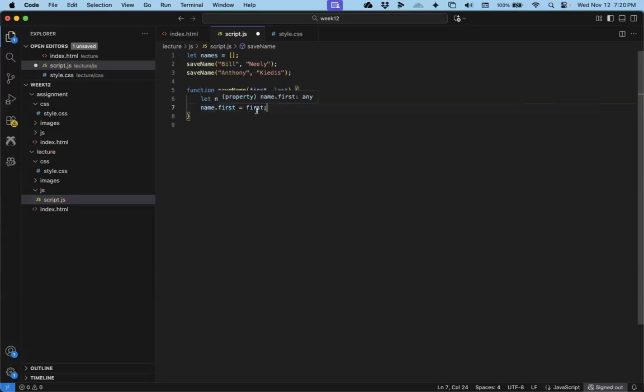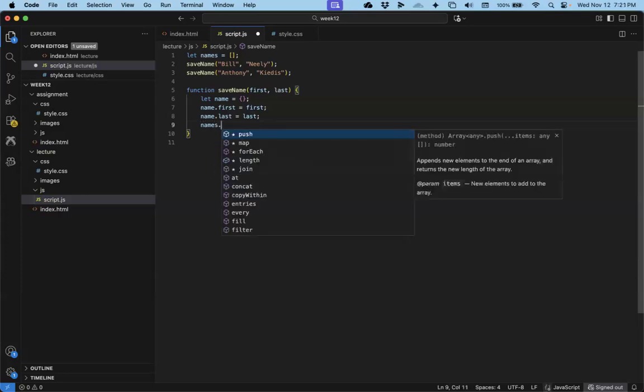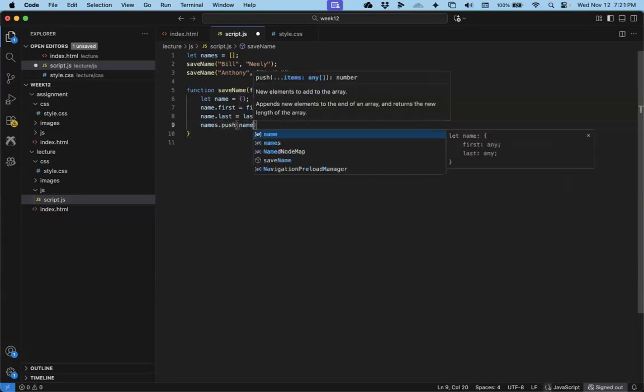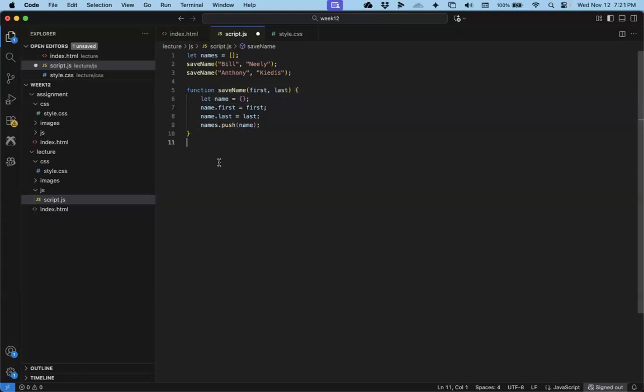The property is called first, and the value of that property is going to be whatever is in this parameter first. Then I can say name dot last equals last. The last thing I want to do is push it onto the array. So then I can say names dot push name. So now I have created an array and it has one element in it. It's actually going to have two because I've called the function twice.